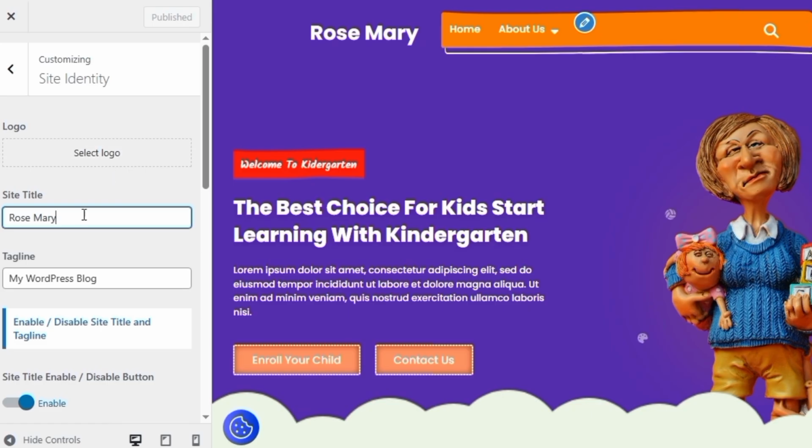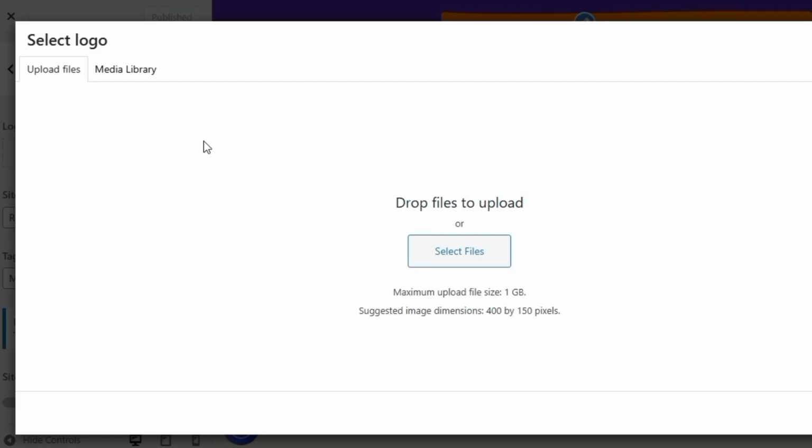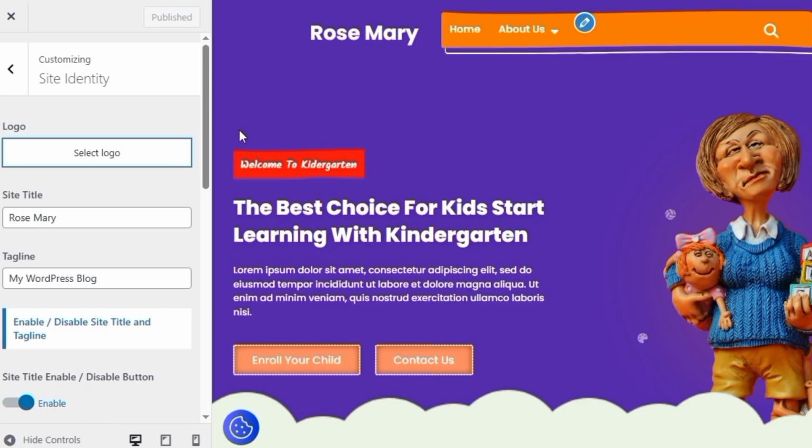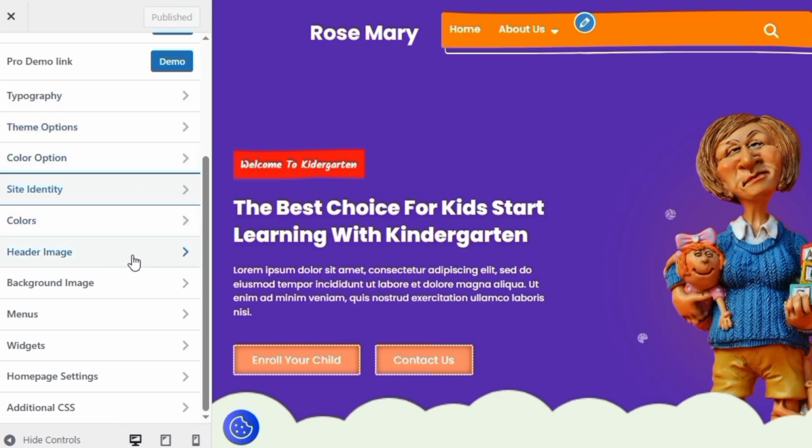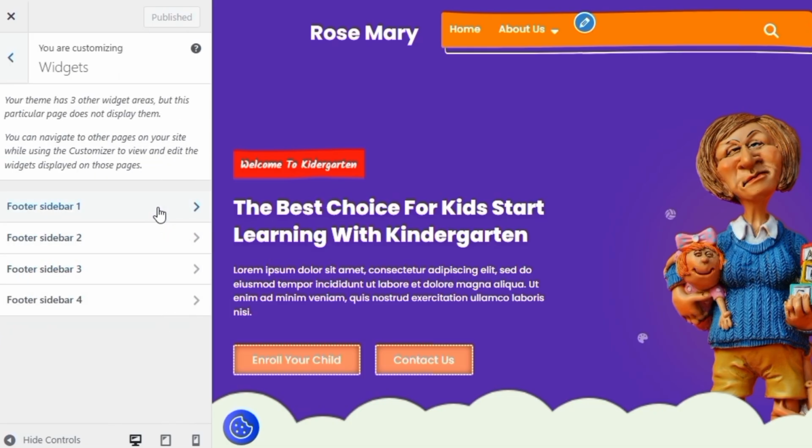Site identity. If you want to replace this text with an image of the logo, maybe you have an image logo, that's where you add it from. Okay, so you can upload it from your computer, or if it's already added to your website, choose it from the media library. Then after that, you have your header images, you have the background images, you have the menu, you have the widgets.